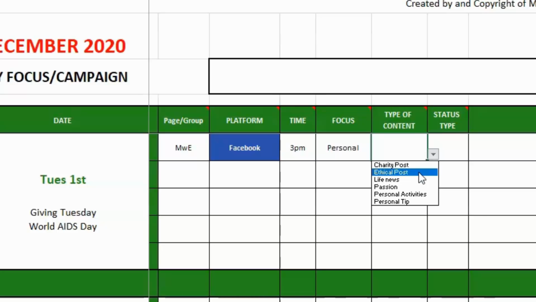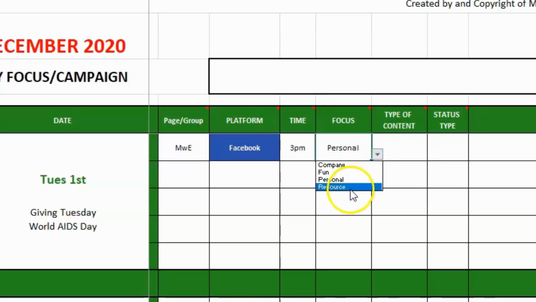Personal activities. Again, what are you up to? What are you doing this weekend? What have you just done? So let people know what's going on in your world. Or a personal tip. And again, this is not business related, so it's not a business tip. What tip could you give someone personally? So that's personal. Then the next one is resource.